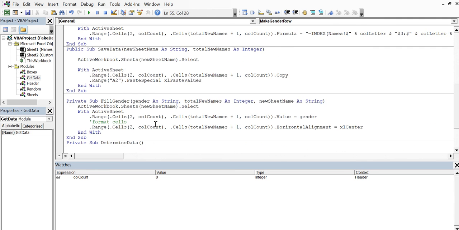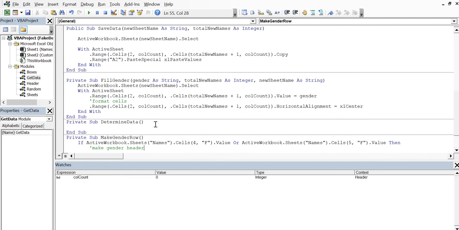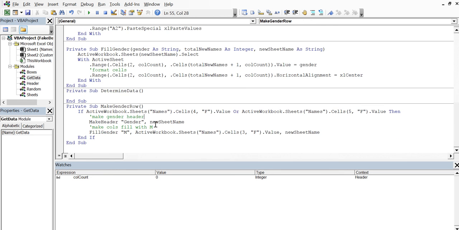Okay, so let's get back down to what we are going to do here. So we're back to determining data. Basically, I'm looking at this if statement right here in make gender row, not because they're really related, but just because the if statement is sort of related.